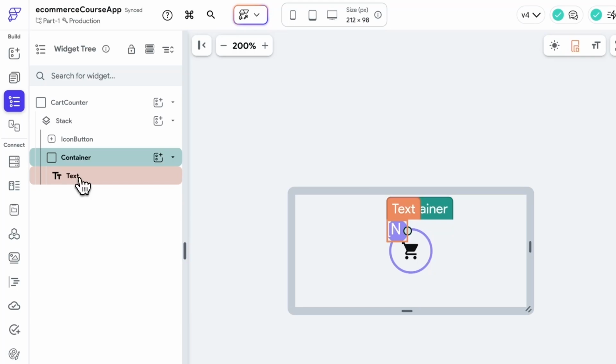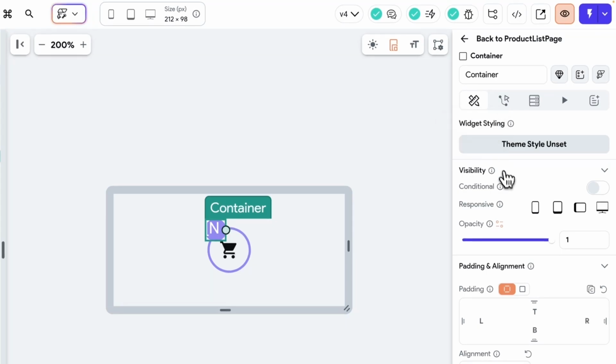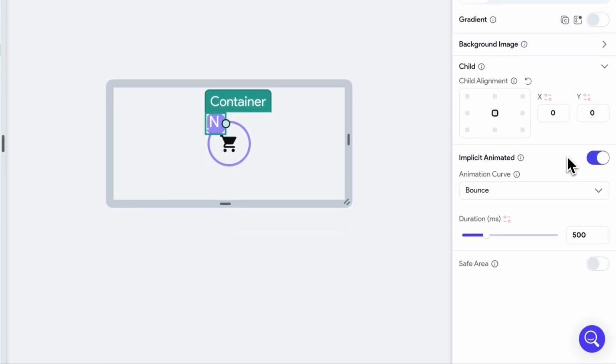So that means I can animate both of these, either the container or the text. In fact, we're going to do both of them. Let's just start with the container. If I select the container, then in the properties panel, all the way at the bottom, you will see the implicit animated option. So I'm going to enable this right now. You can select between different curves. So let's select for now elastic and the duration 500.